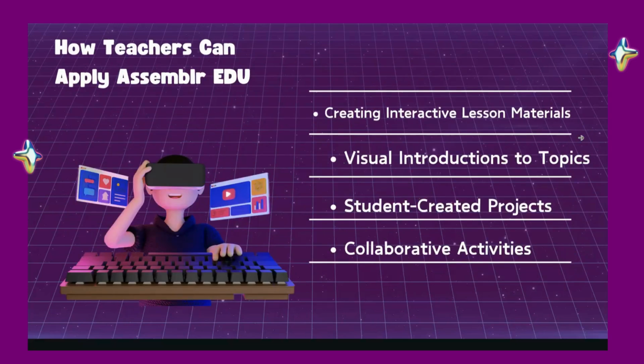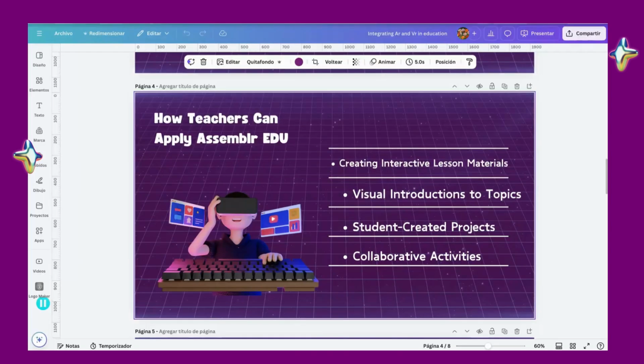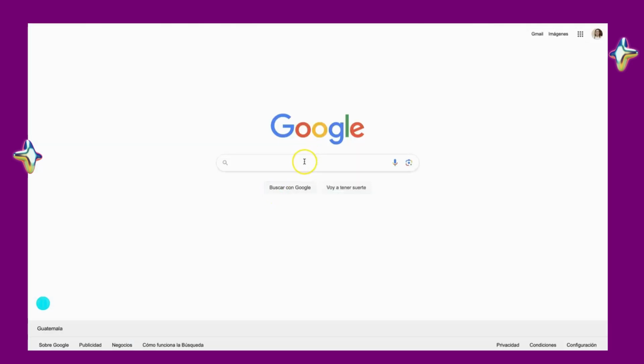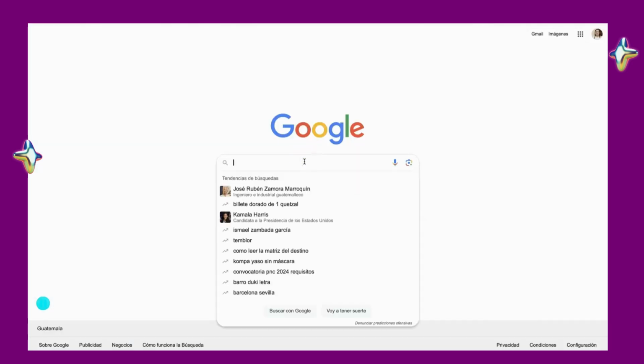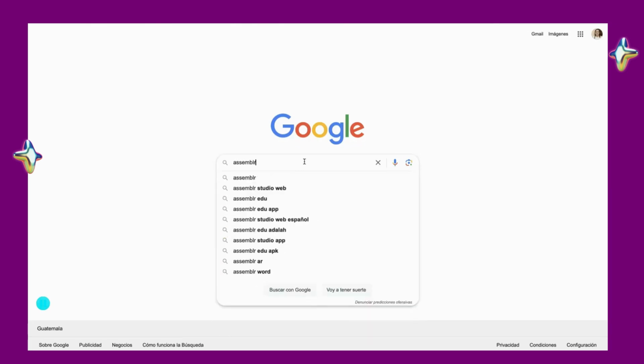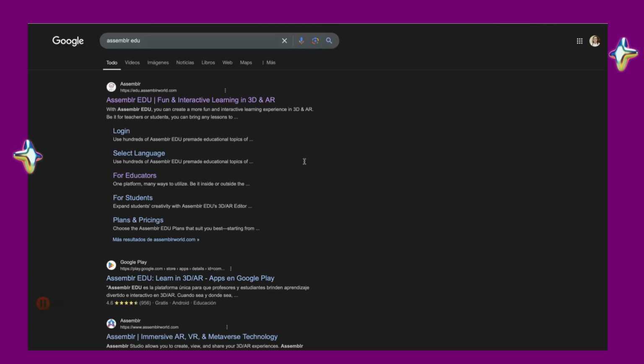But how can teachers apply or use Assemblr Edu? Well, there are a lot of things that teachers can do. But first of all, I would like to show you how to use this tool. So I need you to go to Google and write in the search bar Assemblr Edu. Please click the first option.